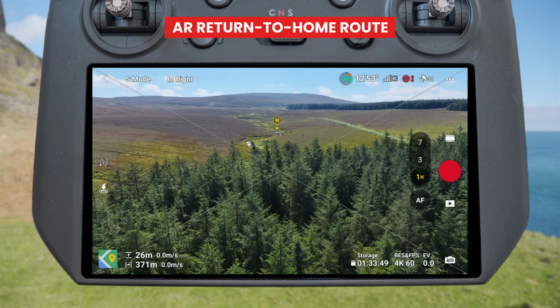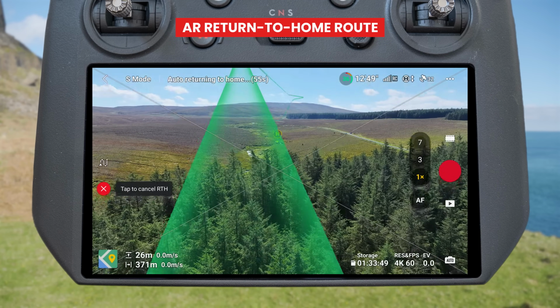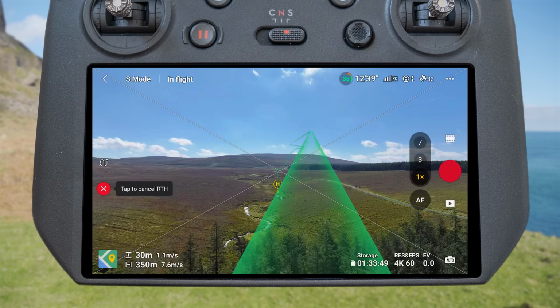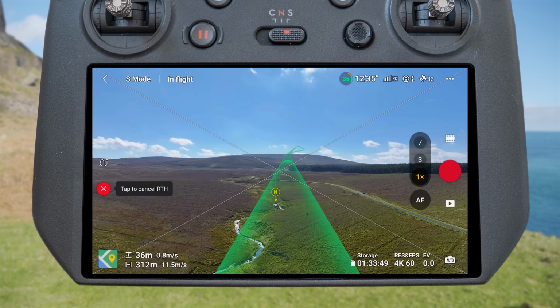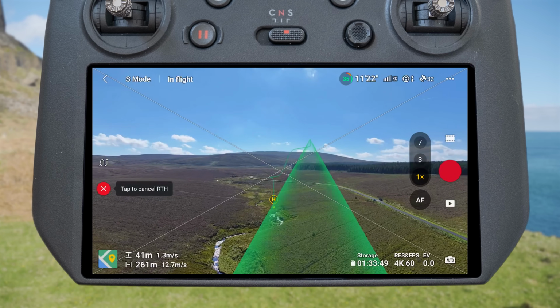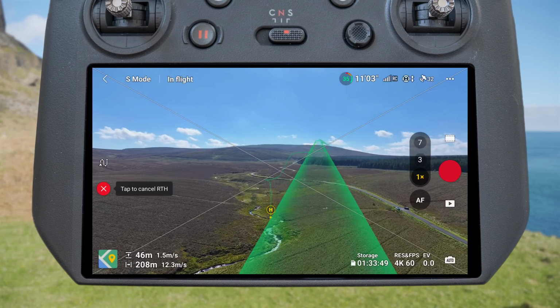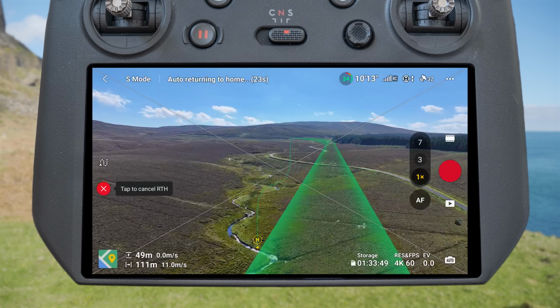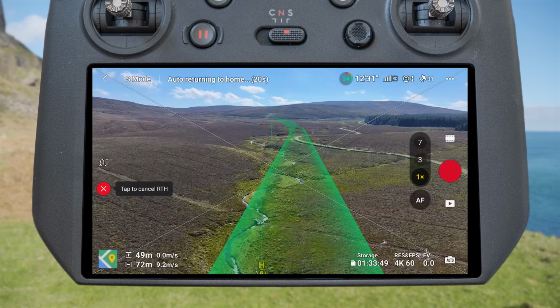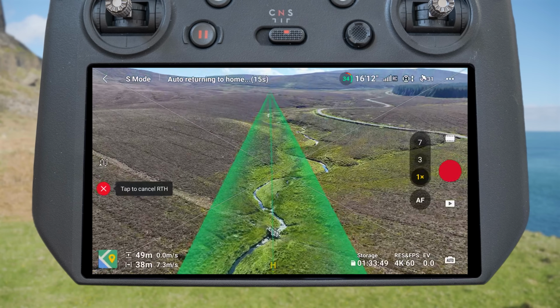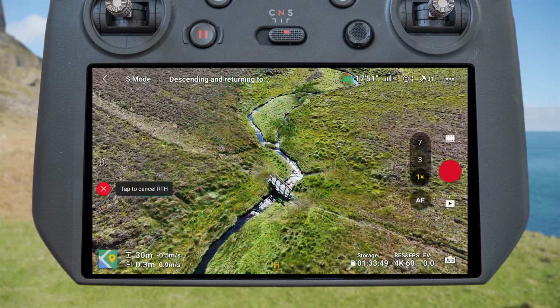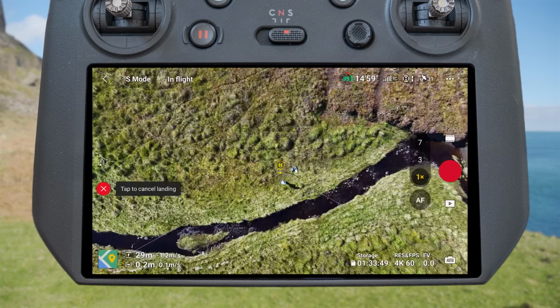The next feature, which is the AR return to home route, will draw an augmented reality path on the screen when return to home kicks in so that you can visually see the returning route for the drone. And this can assist you to check whether there are any obstacles on the return route of the drone. And if you are using advanced return to home, where the drone can avoid obstacles as it flies back to you, you will see this path get updated in real time.